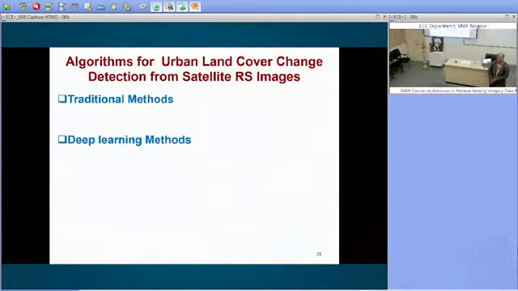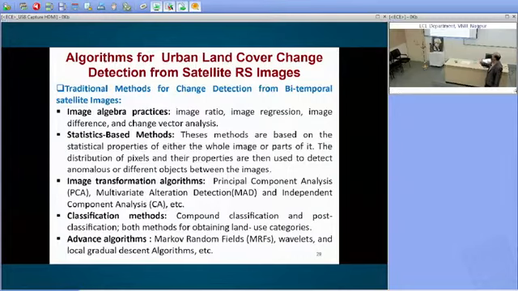So coming to the algorithms for urban land cover change detection analysis, or in general change detection analysis, there are 2 methods used: traditional algorithms, and another we call deep learning methods. The traditional methods here are as follows: image algebra practices, statistics-based methods, image transformation methods, classical methods, advanced algorithms.